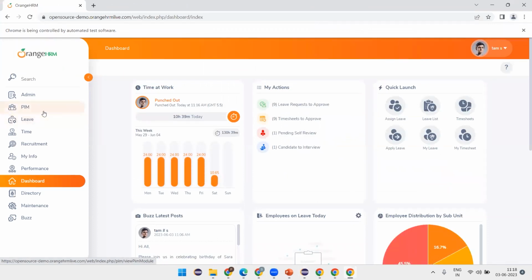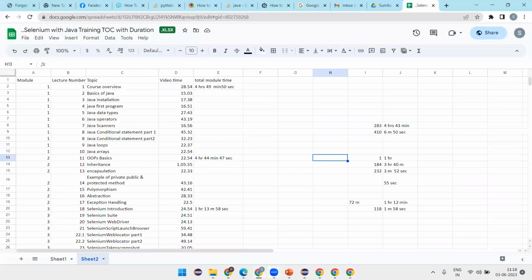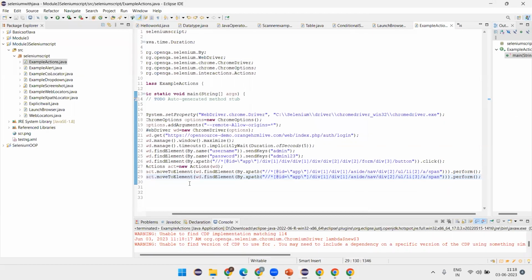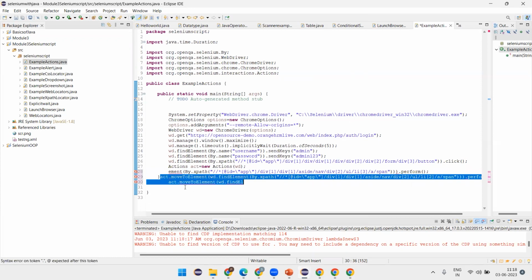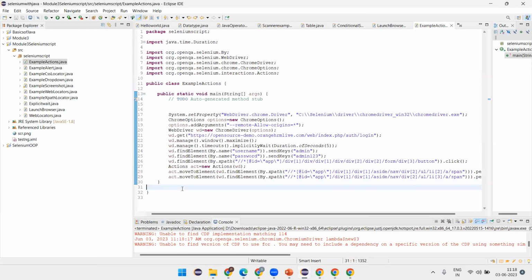There was first PIM module, then the first one moves on. Okay. Now the question that will be in your mind is, if you want to perform this on all of admin, PIM, team, time, recruitment, performance, then every time you have to mention action move to element, action move to element, action move to element. Otherwise, the solution is you can apply the for loop. How to apply the for loop? We will learn in the next lecture.